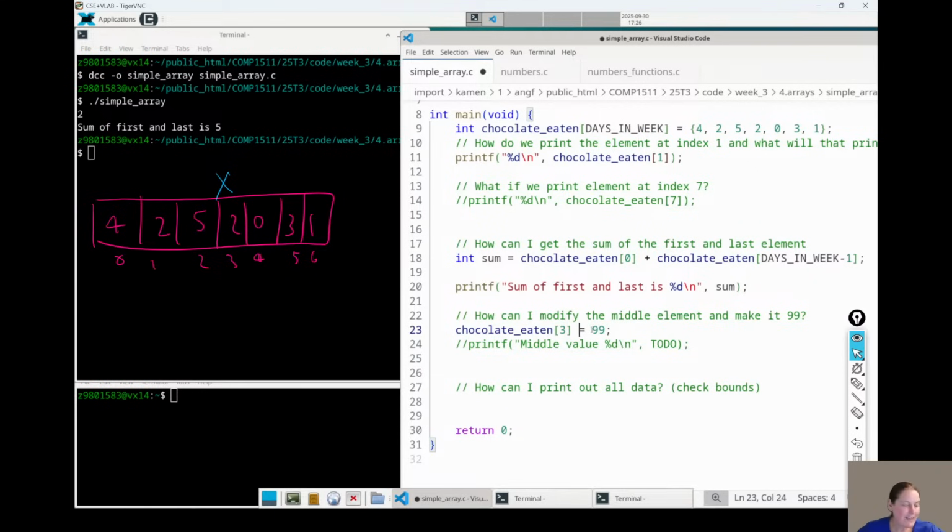Now, somebody's written in there, we could also write this as days in week divided by 2. And this should work for any array. Doing days in week divided by 2 will give you the middle element, if there is one middle element, which in this case there is. So 7 divided by 2 with integers gives us index 3. That gives us this middle element.